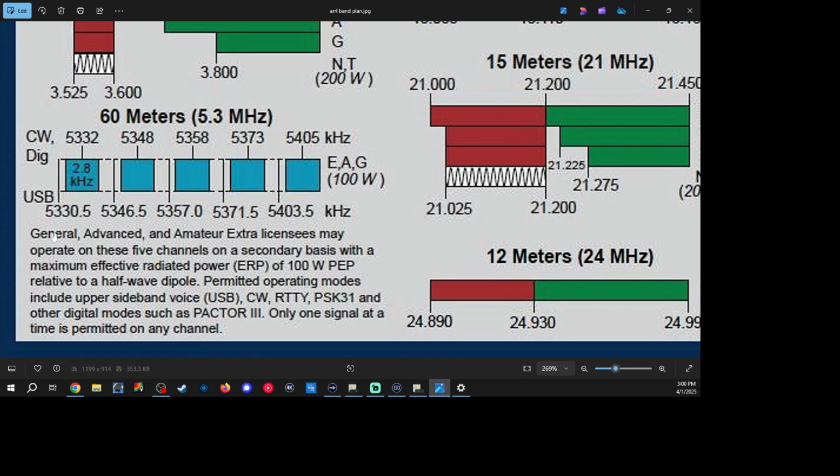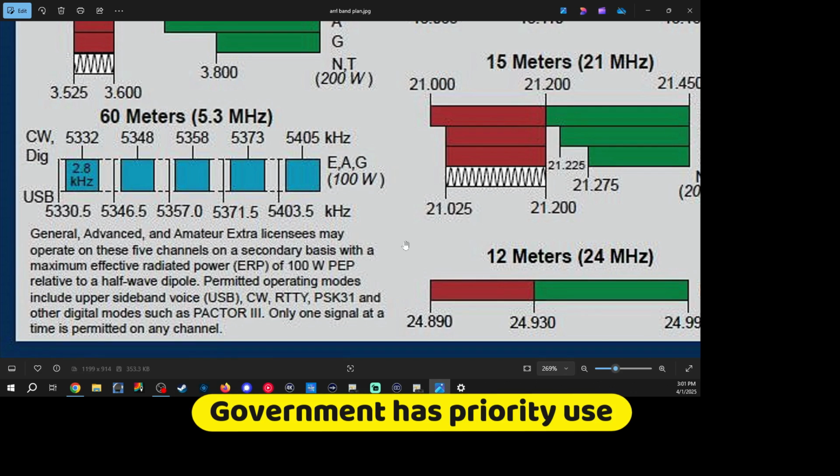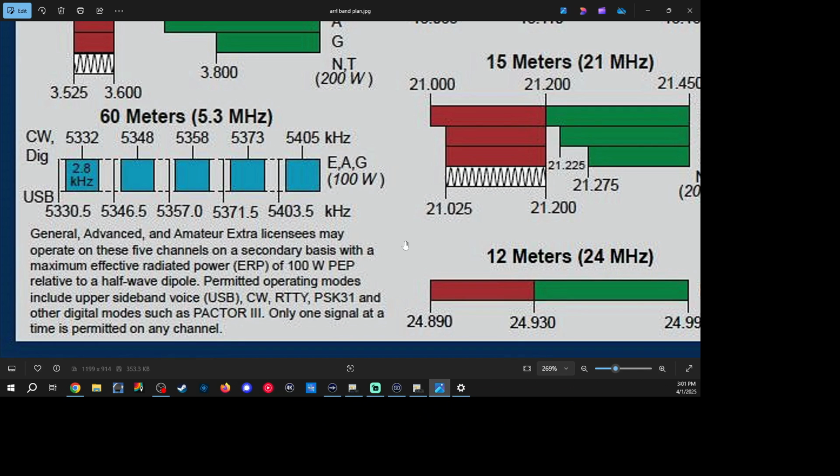Let's read this little text under here on the band plan. General, advanced, and amateur extra licensees may operate on these 5 channels on a secondary basis with a maximum effective radiated power of 100 watts relative to a half-wave dipole. Permitted operating modes include upper sideband voice, USB, CW, RTTY, PSK31, and other digital modes. Only one signal at a time is permitted on any channel. Now that's kind of a word we don't hear too often for the frequencies we usually use as channels. But the way the government has it set up, these 5 are called channels, and in each channel you've got a range or a bandwidth of frequency that you're able to use.